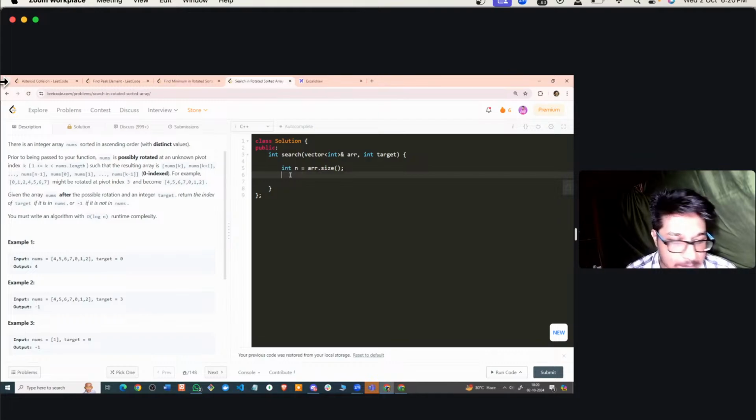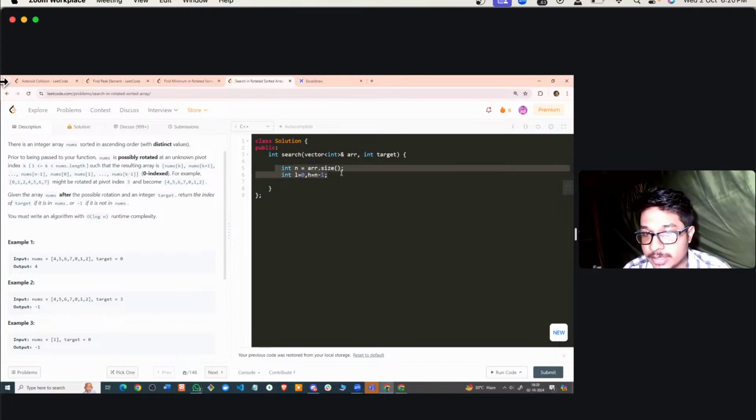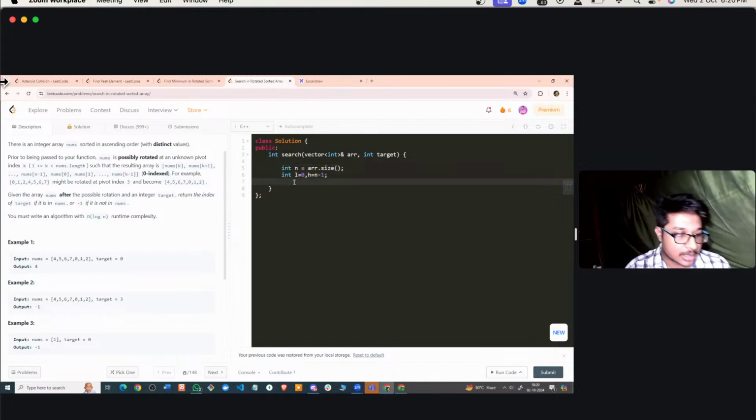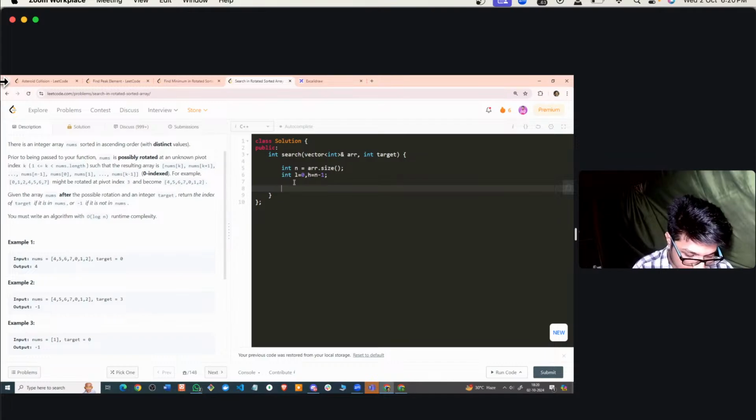Cool. Now, in binary search, we have 2 pointers. You already know that the left pointer always remains at 0. The right pointer remains at the last index. What is the last index? N minus 1, if n is the size of my array, which I have already defined here. Now I will just start my binary search algorithm, which is, I'll just start a while loop. Until the low and high pointers cross each other, this binary search algorithm will continue.